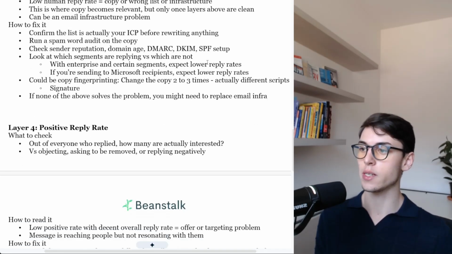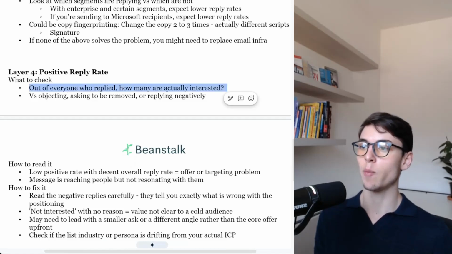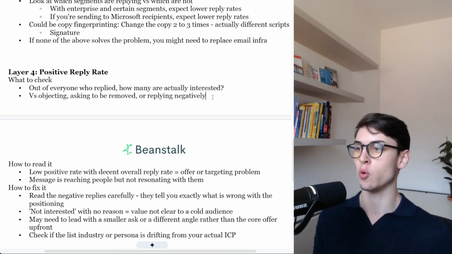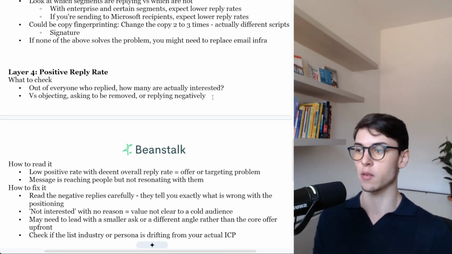Layer number 4 is the positive reply rate. Here's what you need to check. Out of everyone who replied, how many people are actually interested, versus objecting, asking to be removed, unsubscribe requests, or simply replying negatively with a not interested response? Here's how you can read this, and what this tells you.